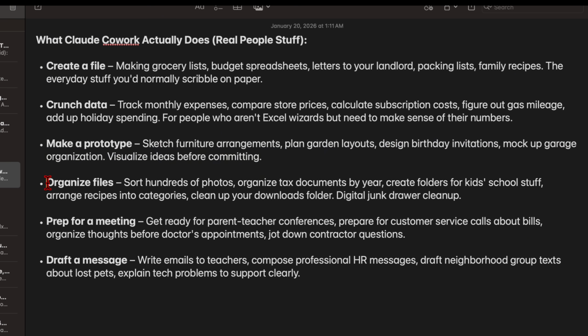It can also organize files. And this is one of the biggest use cases that I love about Claude Cowork. It can sort hundreds and thousands of photos. It can organize tax documents by year. It can create folders with kids or school stuff or family vacation photos. It can arrange recipes into categories. It can clean up your downloads folder, and it can remove digital junk on your computer.